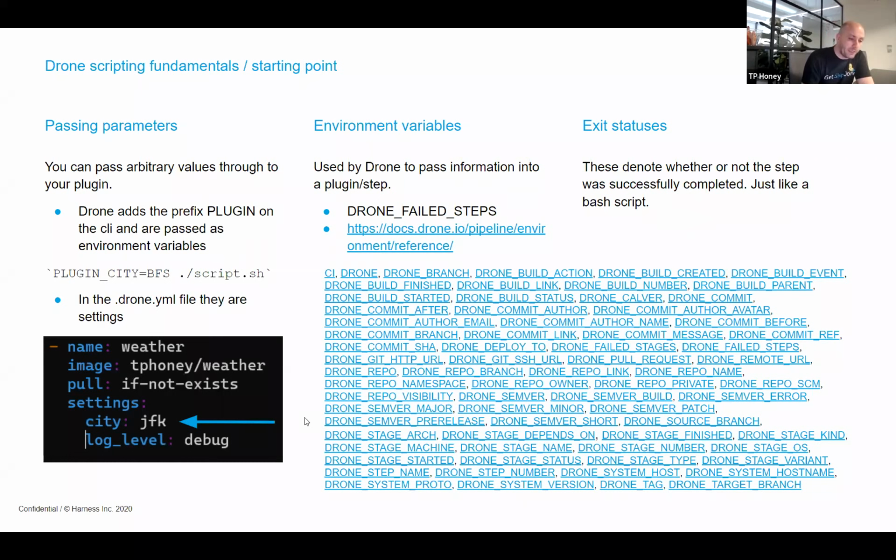Going into more detail, how we pass information from drone into our plugin is through settings. This is a little bit of a drone pipeline here in the bottom left-hand corner, and you can see that there are settings and there's a variable called city. So plugin city is what we pass through to the script. Drone prefixes the word plugin onto any environment variables or any settings that are passed into your script.